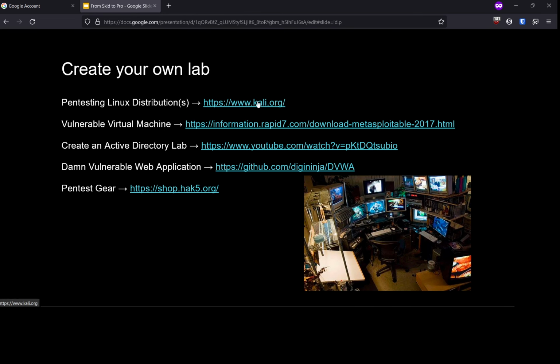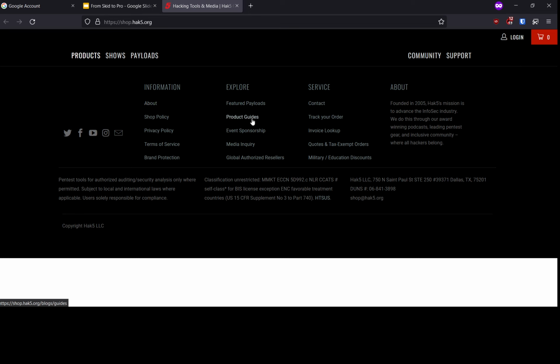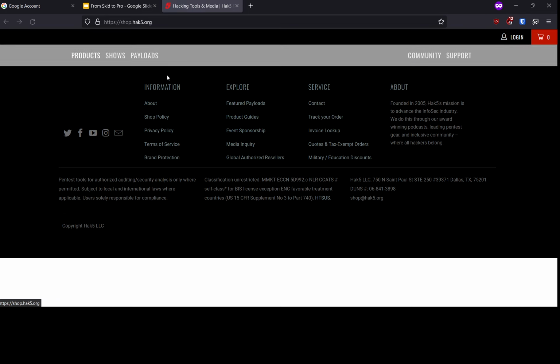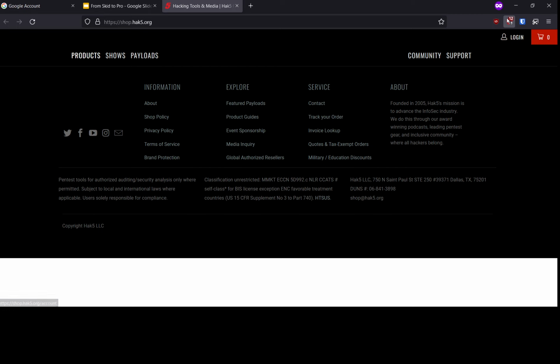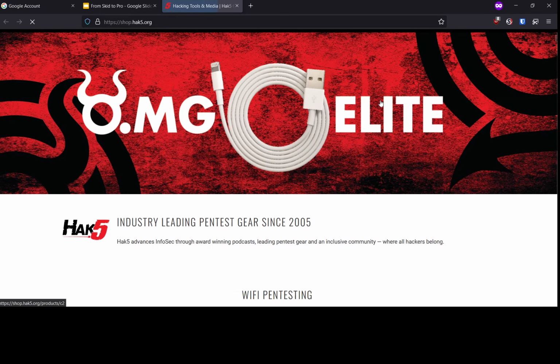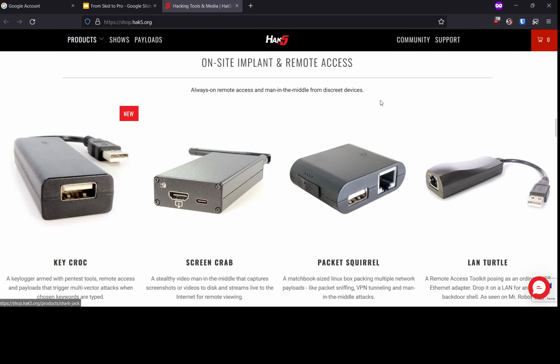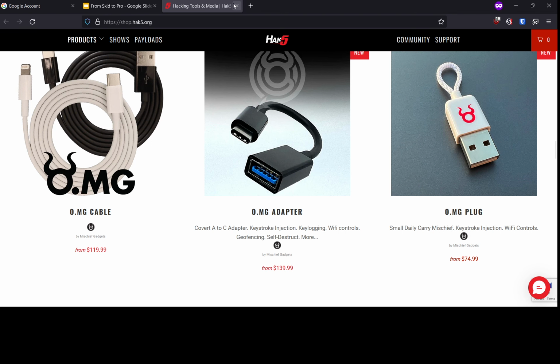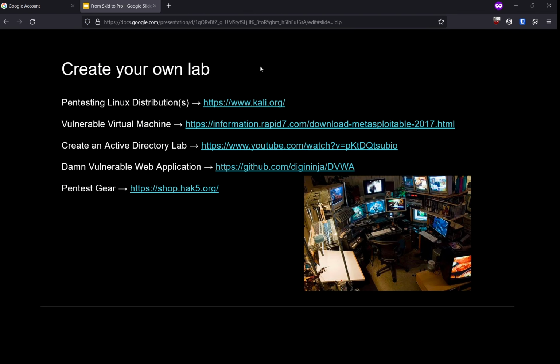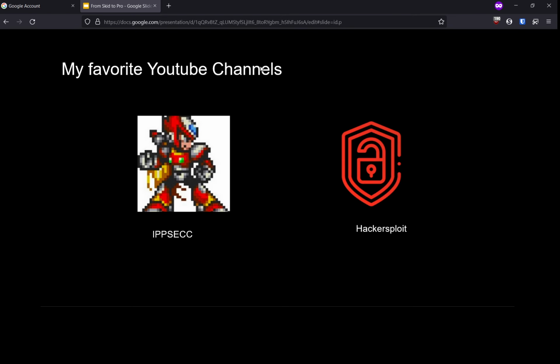And one more thing, if you want to create your own lab, a lot of the times you might want gear. This is a website called Hack5. John doesn't have JavaScript loaded, and I'm not going to mess around with that. Okay, let's see. Is this the one I press? Okay. Hack5 is a company that sells a lot of hacking gear. If you wanted to buy some of that stuff, this is a good shop to go to. So if you want to create your own lab, this is a lot of stuff you can do.